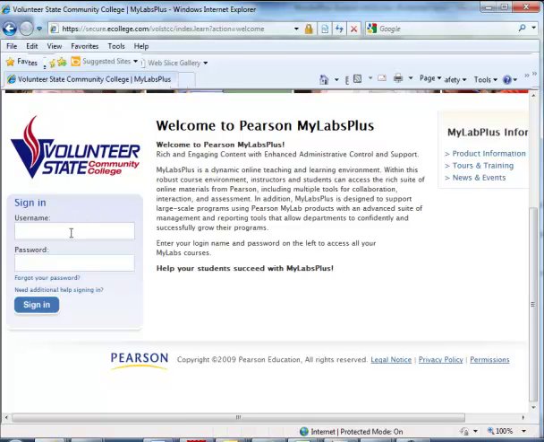So, if your name was Jane Cobb, then your Vol State email might be jcobb@volstate.edu, or jcobb1 or jcobb2, depending on how many jcobbs there may be already in the system. And your password would be the same thing.